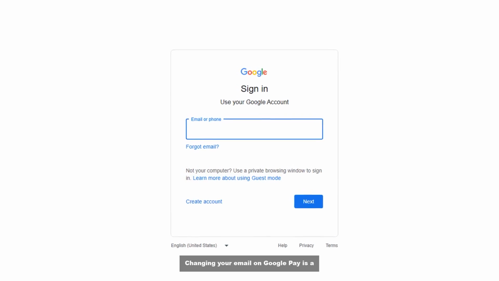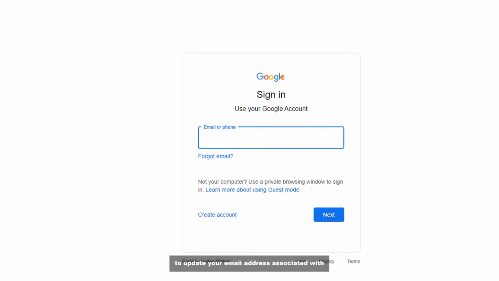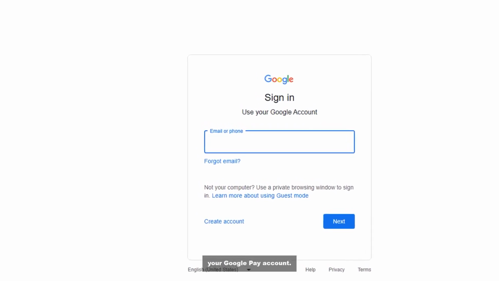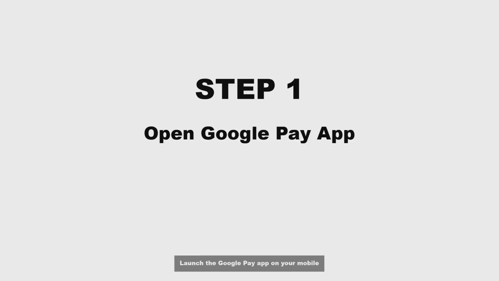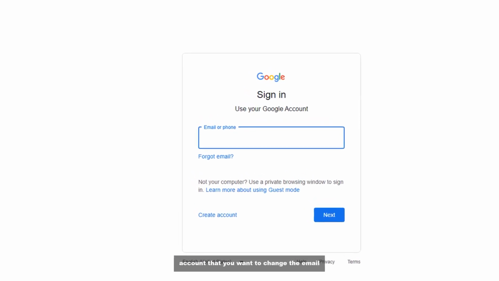Changing your email on Google Pay is a straightforward process. Follow these steps to update your email address associated with your Google Pay account. Step 1. Open Google Pay app. Launch the Google Pay app on your mobile device. Ensure you are logged into the account that you want to change the email for.